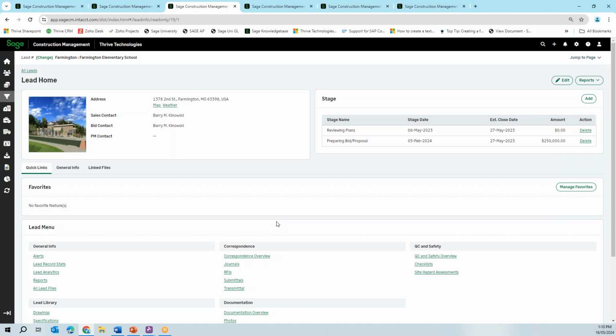Updating your leads by stages is very important for lead analytics. As the lead progresses through stages, an audit trail is established. We can see our lead stages up here. Lead stages are fully customizable and tailored to your business.